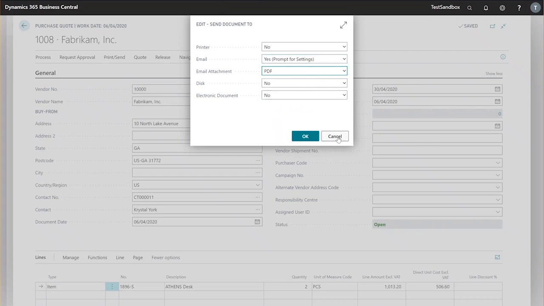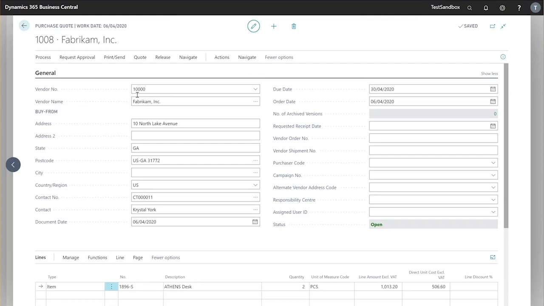In this instance, I won't send, but once we have confirmation that the quote is accepted from the vendor, I will process and make this an order.